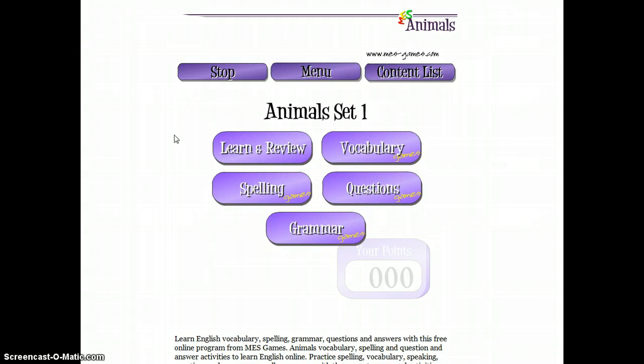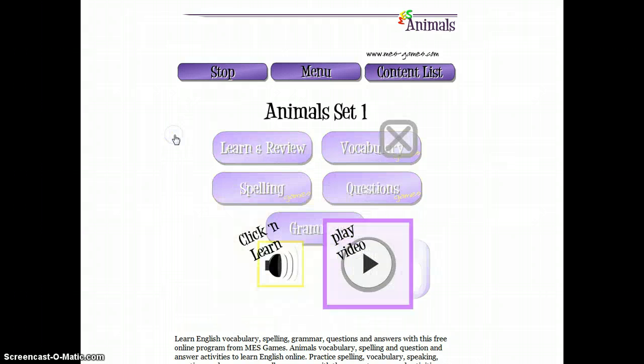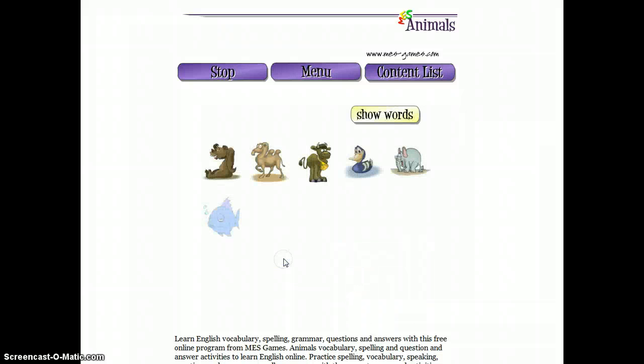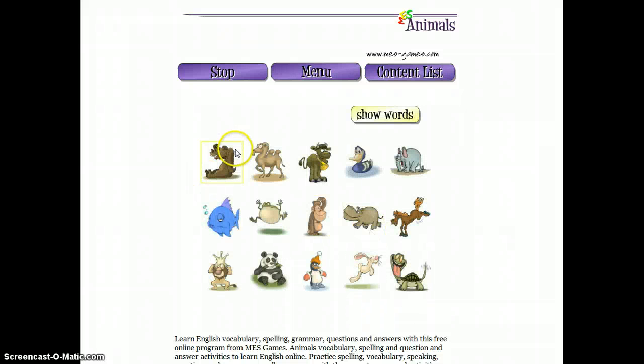Right now we're going to just start off with the Learn and Review, and I'd recommend students start off with that as well. There's two options, the Click and Learn and the Play Video. We'll start with the Click and Learn. This just shows a list of animals, which is really great, 'cause then students know exactly what they're dealing with. There's no surprises. Everything they need to learn is right there.